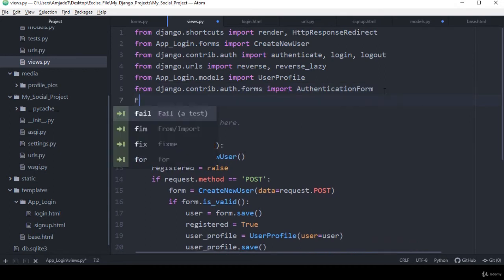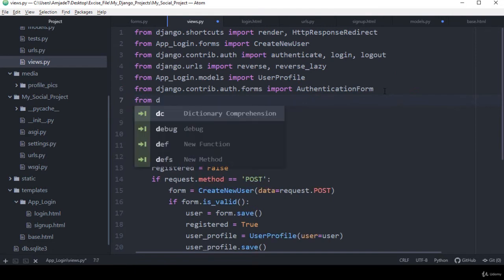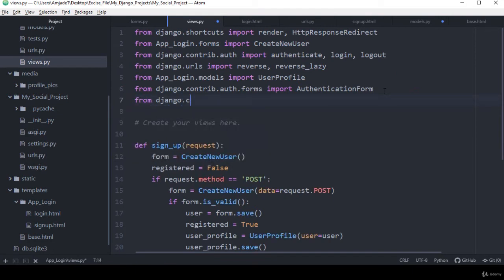If you want to use login_required, it is in Django. I have already discussed it a lot of times. That is in django.contrib.auth.decorators, right? From the decorators you have to import login_required. That means login underscore required, login_required, right?